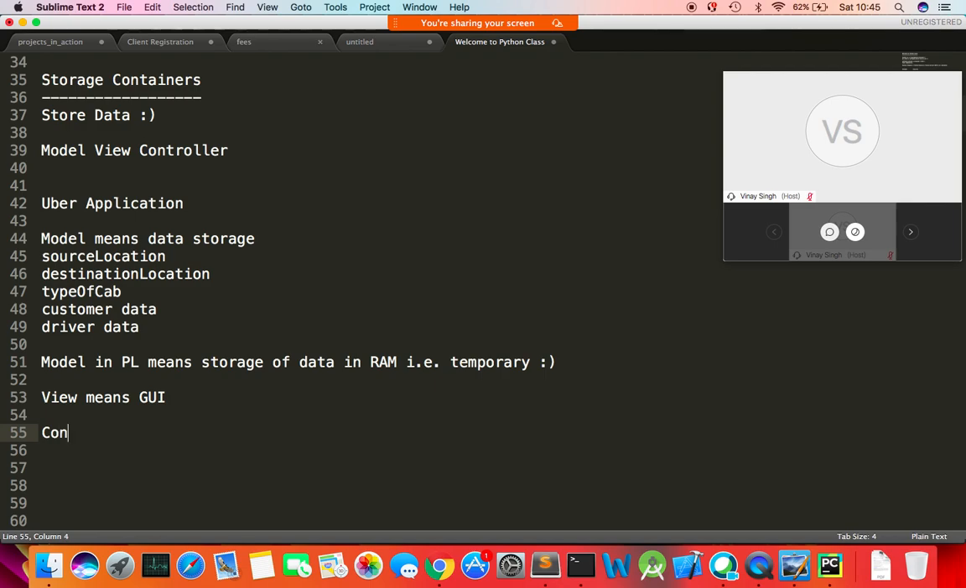And what is the controller? Controller over here means our logic. Logic means some conditions. For example, finding the shortest path. When I'm booking a cab, there should be a shortest path. Along with it, there can be a condition called least traffic, and there can be nearest driver. So we need to understand that if we have to write a logic, logic always works to save time.